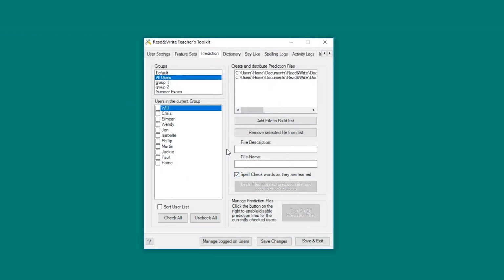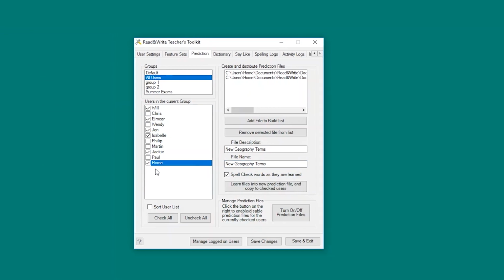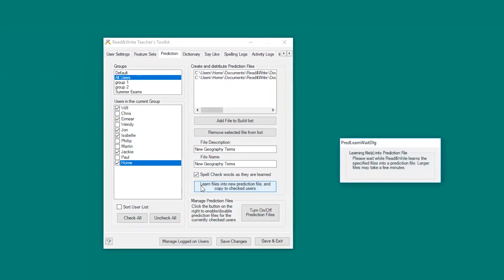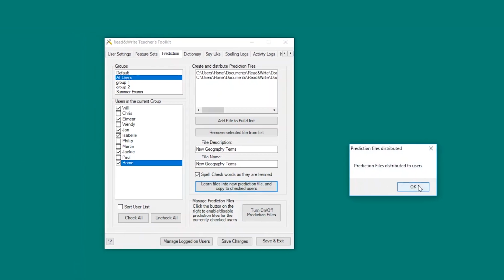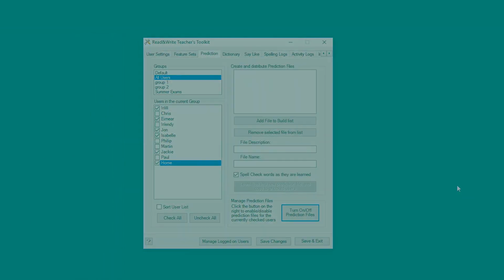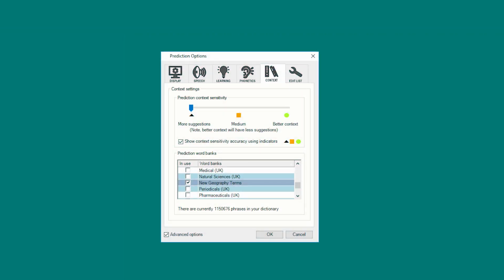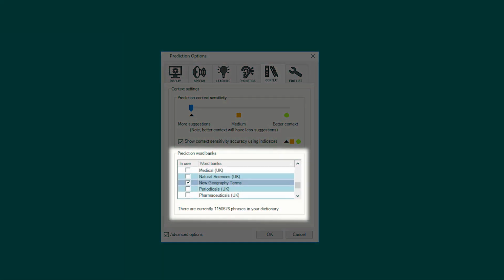Now give the prediction file a description and name. Select the student or students you want to have access to this prediction file. Now click here. After a short time, you will get this message. This means the prediction file has been created and distributed to your students. The next time they log in and use prediction, the new terms will be available for them.